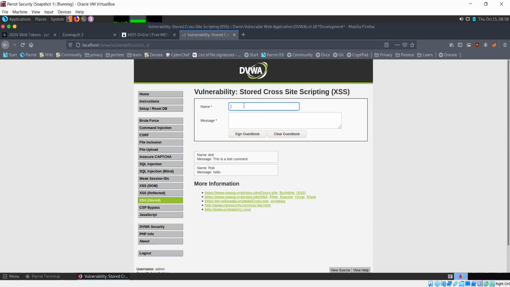Okay, let's look at it. So it's asking us for a name. Let me try to insert a script here. Script alert. Okay, it's not letting me type anymore because they have a limitation on the length of what you can insert here. So for the name, let's keep it as Rob itself. Message, let's try to insert our script in the message part.